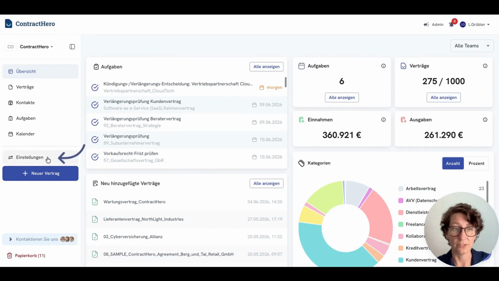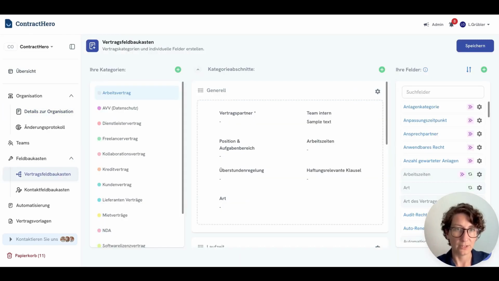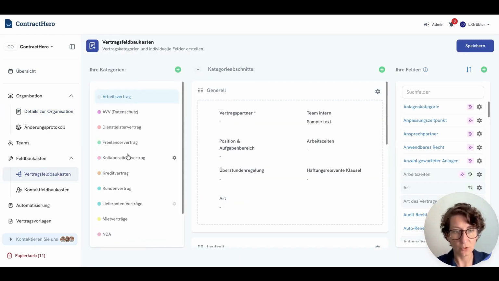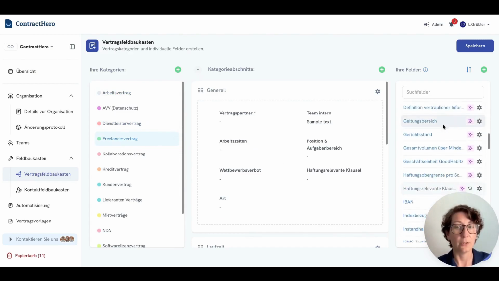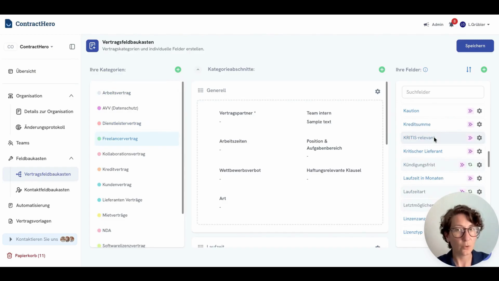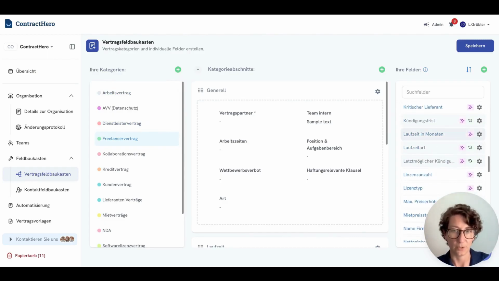Then on the left, you'll see this settings area. Here you can clearly see all the categories available to you, which you can of course also add to and customize. You can see the category sections for each contract category here, which naturally differ. And on the right side, you see a list of all possible fields. That is, all field values that can be extracted from a contract.